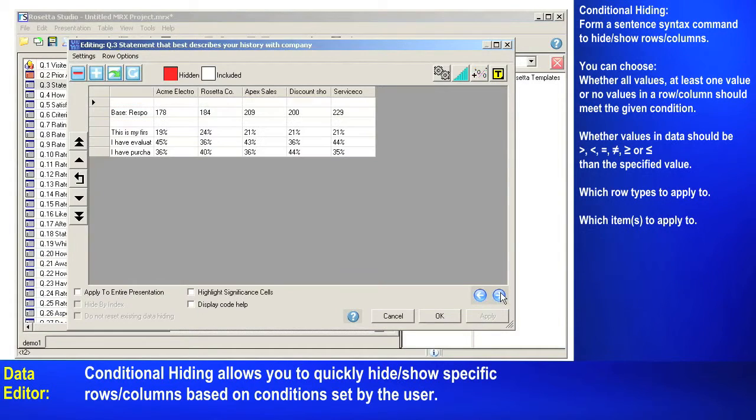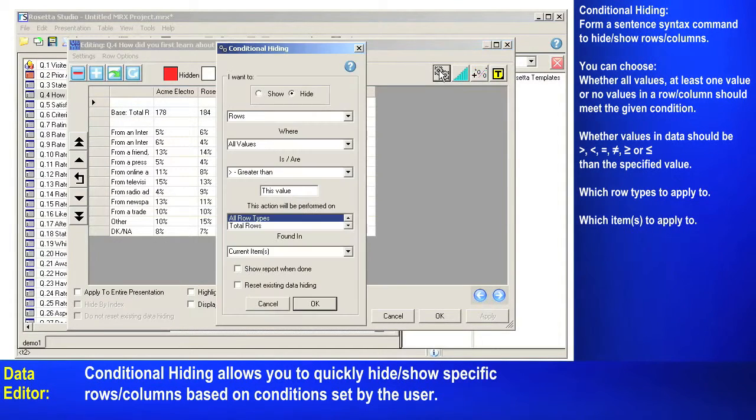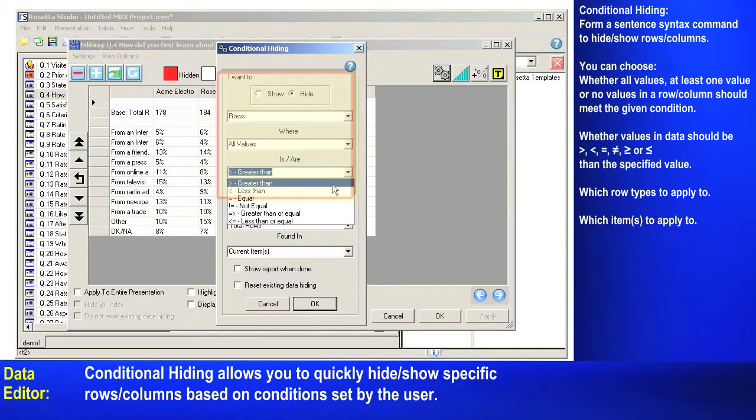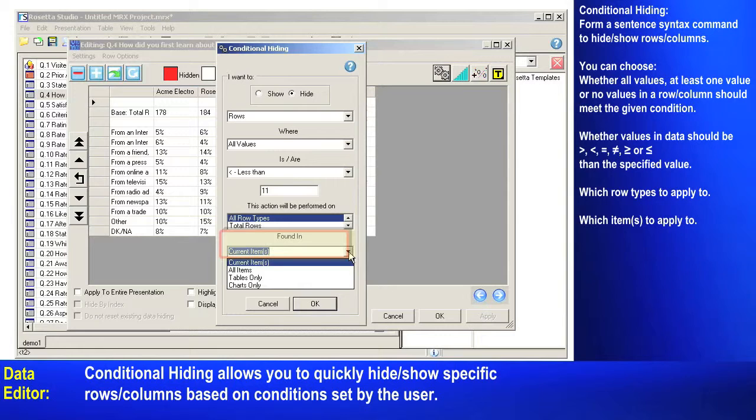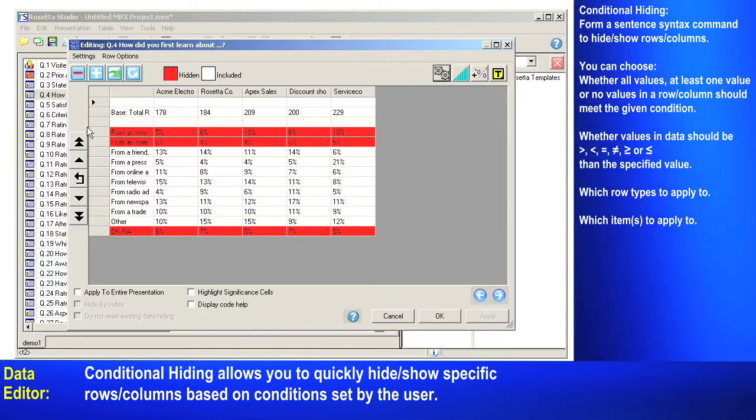We'll jump ahead to another item, and we'll click into conditional hiding, and here you can see that we can choose to show or hide particular rows or columns based on specific conditions. We'll hide all rows where all values are less than 11. We'll perform this on all row types, although you can see here you can select only specific row types. You can also choose which item or items to apply this to. We'll apply to the current item only. And when we click OK, we'll see Rosetta has now hidden 3 rows as no values in these rows are 11 or greater.